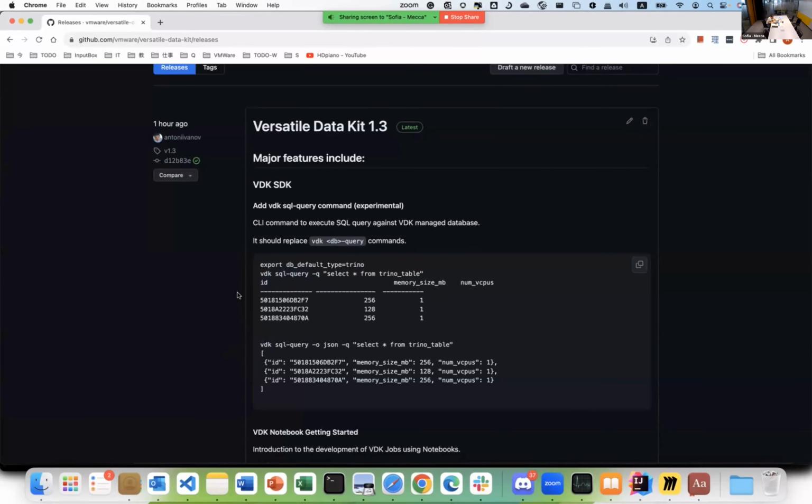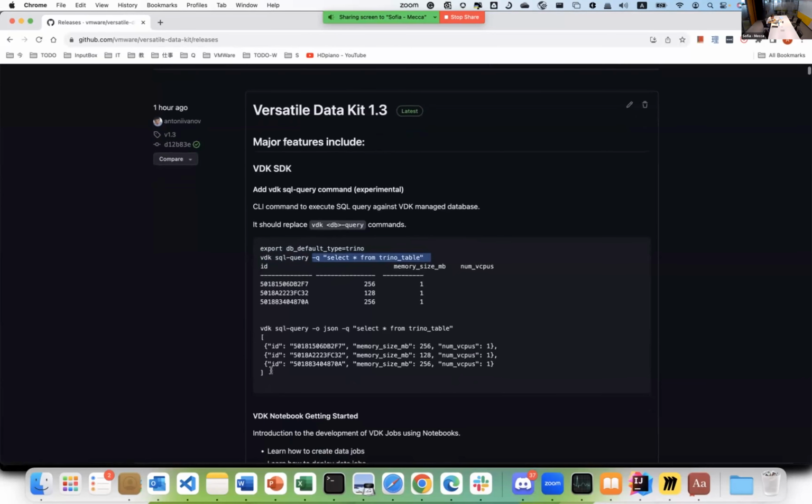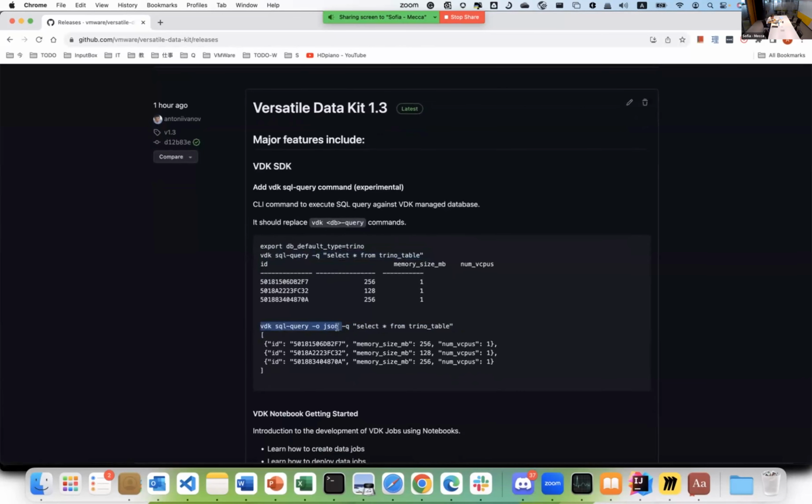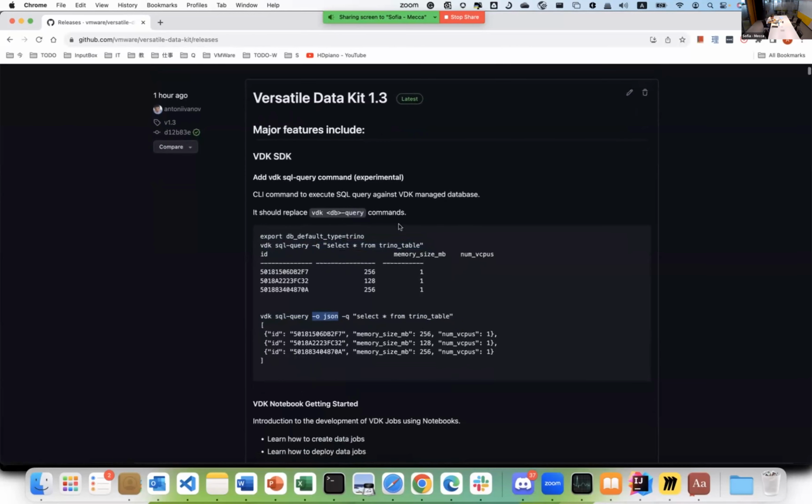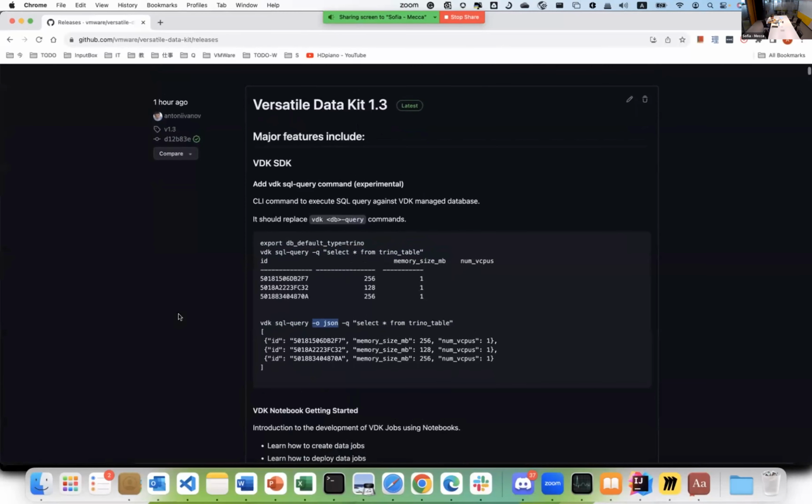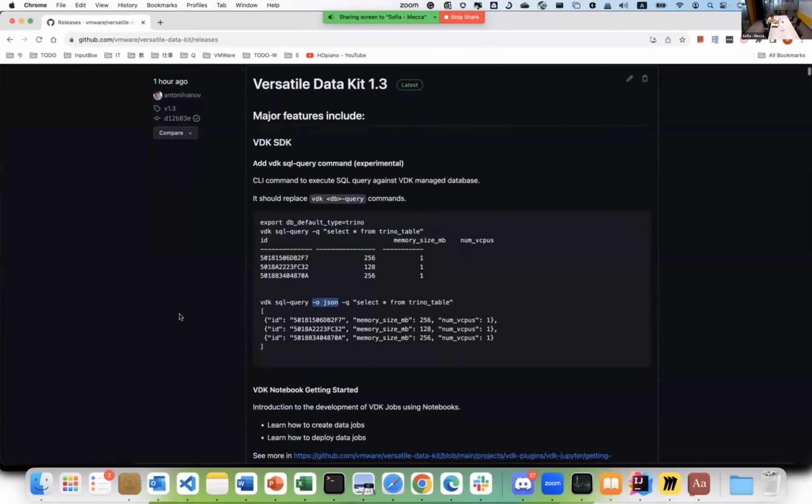So for example, in this case, let's say that we want to use Trino. We can execute vdk sql-query and the query, and the output will be shown. Or if you want, we can do this in JSON format with --output json, and then the output is in JSON format. This is just for quick testing and prototyping purposes.